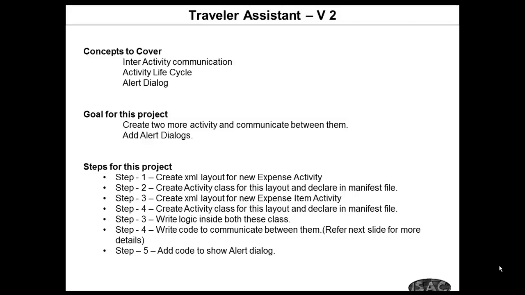But in this session, first we will develop the class called expense activity, and after that we will focus on expense item activity in the next session. So here we will go to Eclipse and start doing our code.